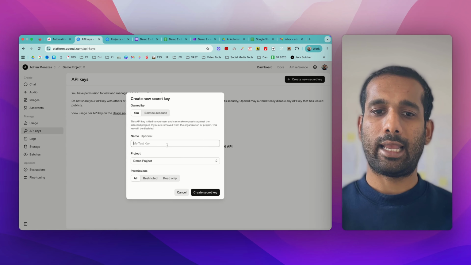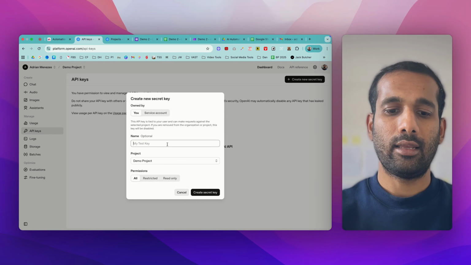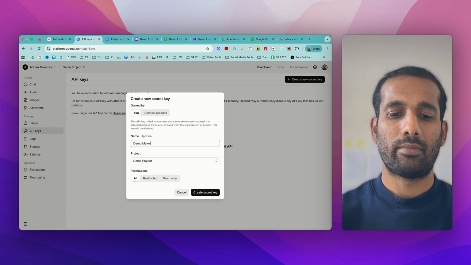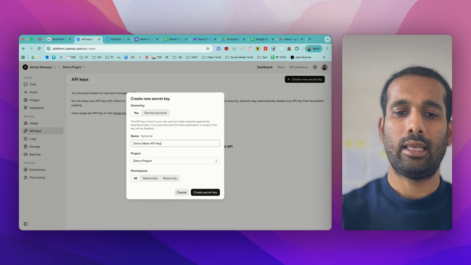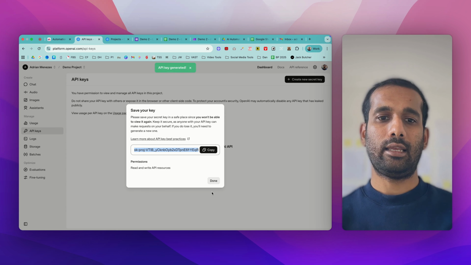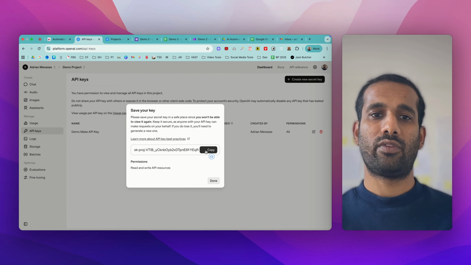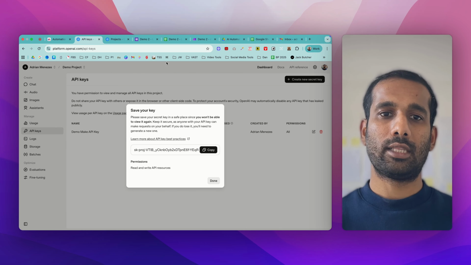So you click on create new secret API key, name it whatever you'd like. So I'm going to call this demo make API key. Click create secret key. Now this key is one that you have to copy because you cannot view it again. So you're going to copy this key.